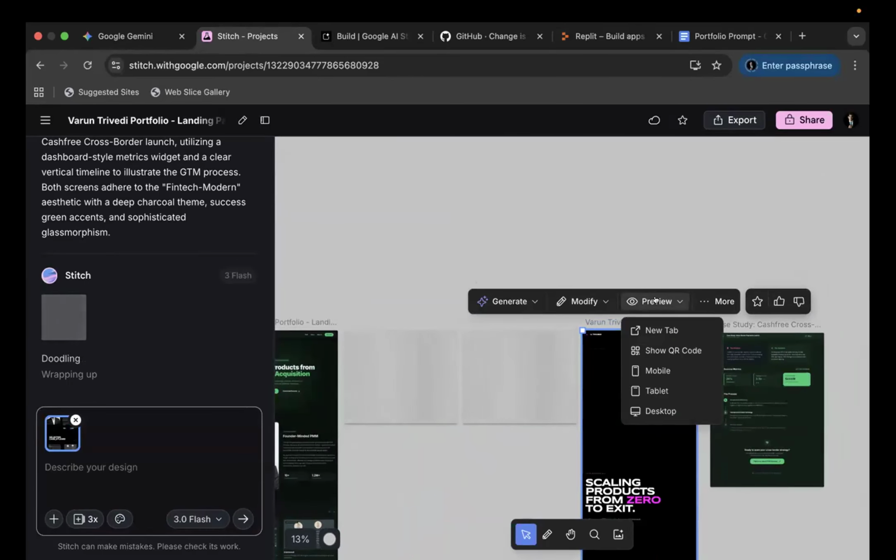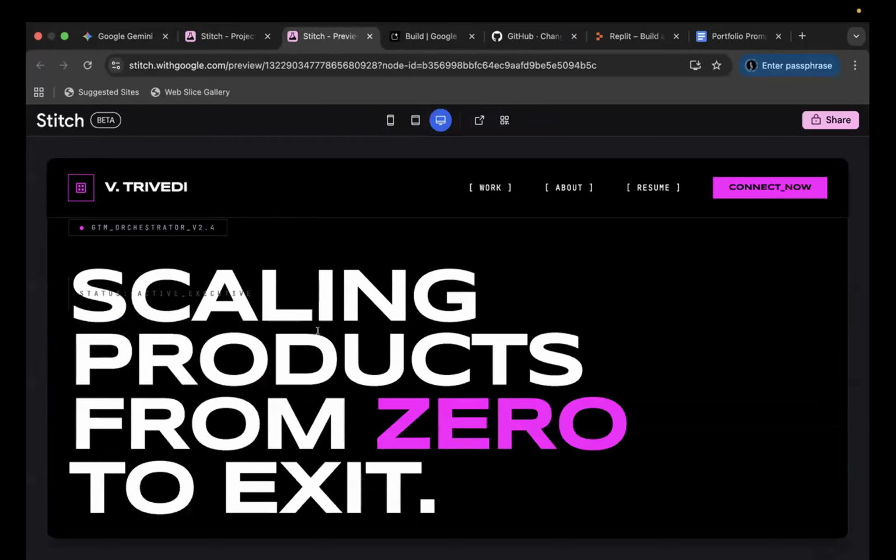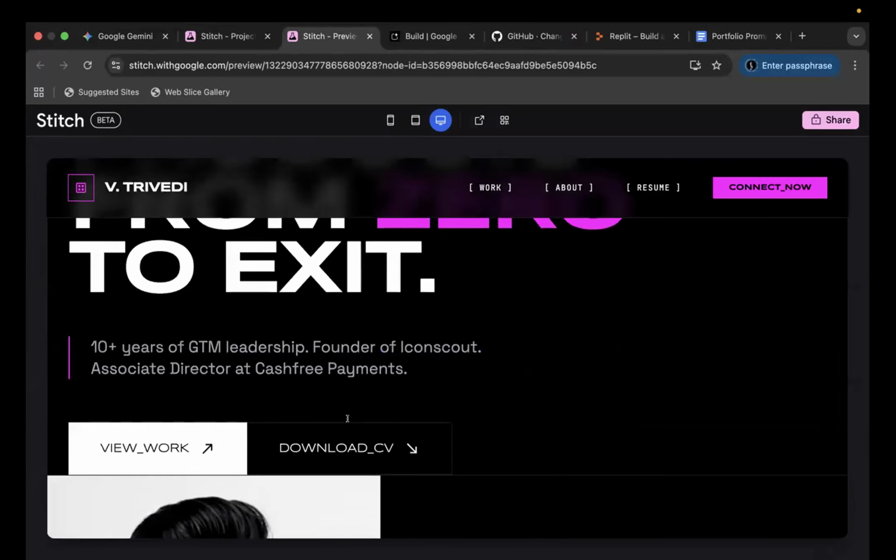There is a feature which I wanted to show you folks as well. There is something called preview. So I'll click on this. It will open it in a new tab. Now you can see what it has created.